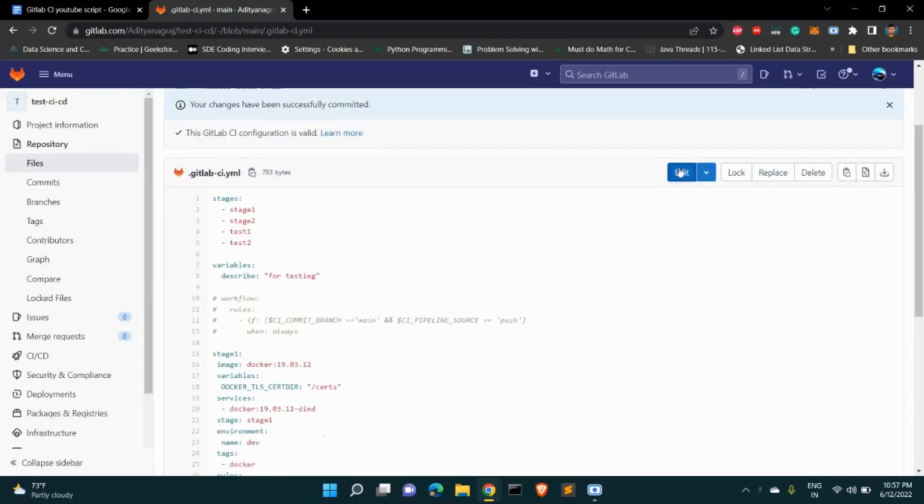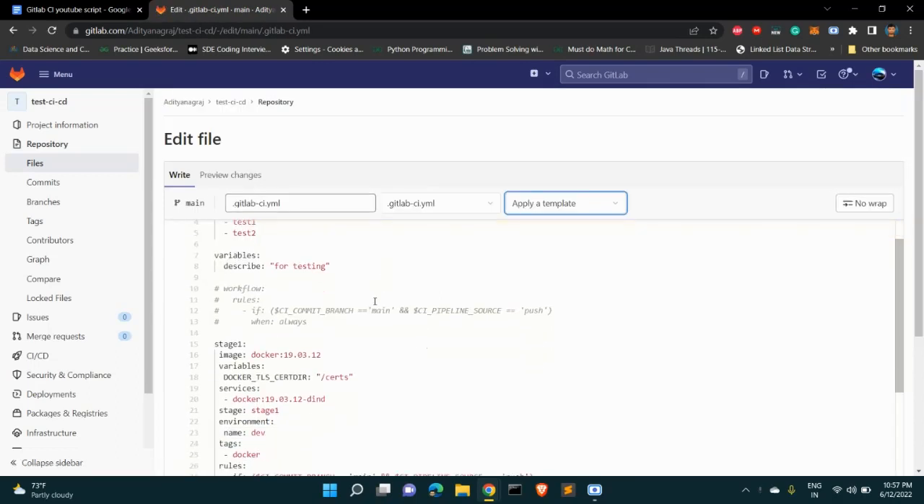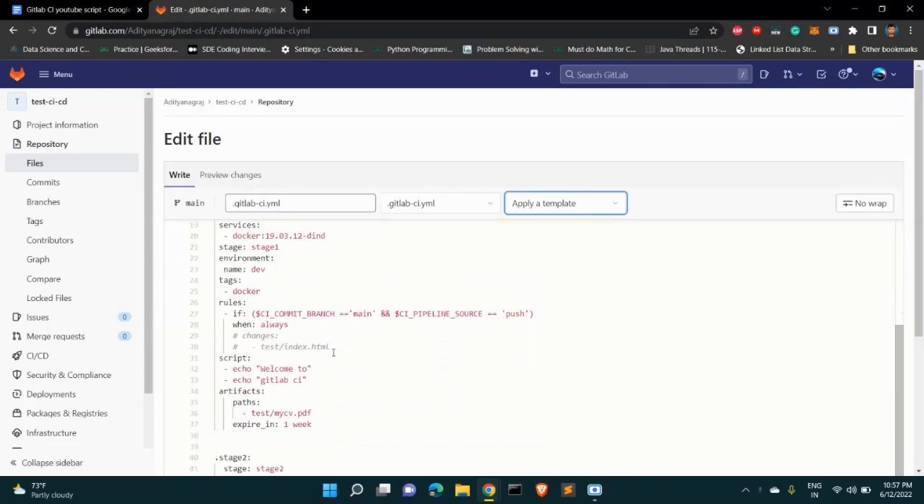So there is one keyword called changes. How this changes keyword works is, whenever there is any particular file level change or folder level change, only then does the pipeline get triggered. As we know, whenever you push to the main branch, and it should be a push event, only then will this pipeline trigger. To add on top of that, we can also introduce one more thing called changes.